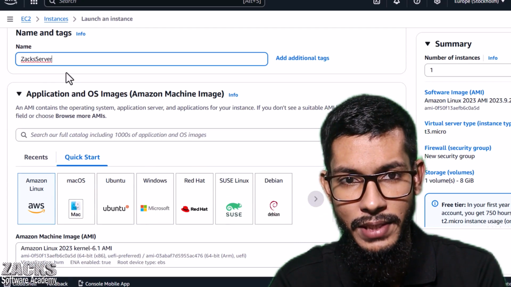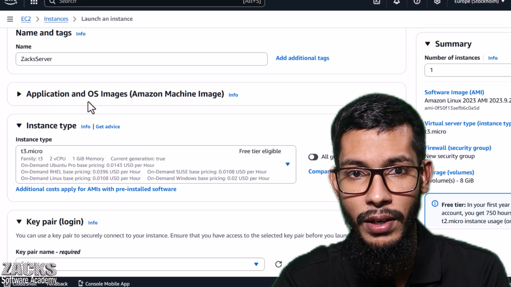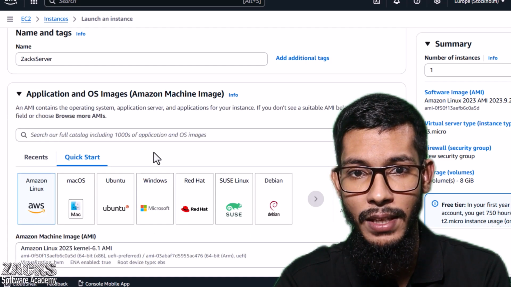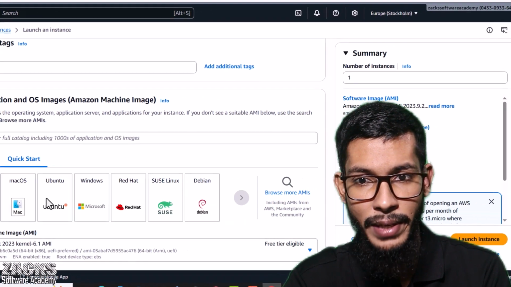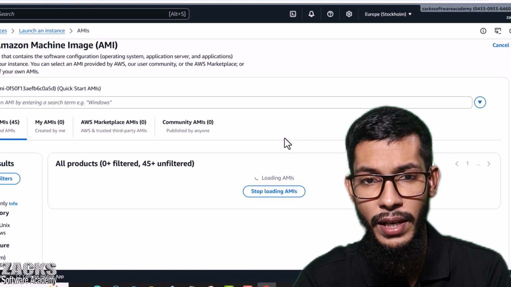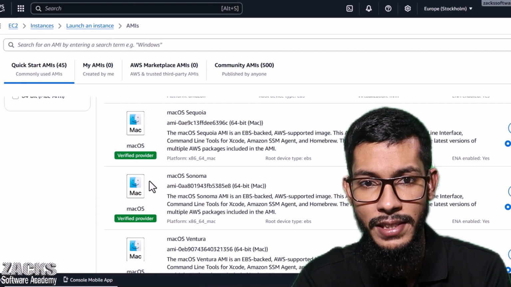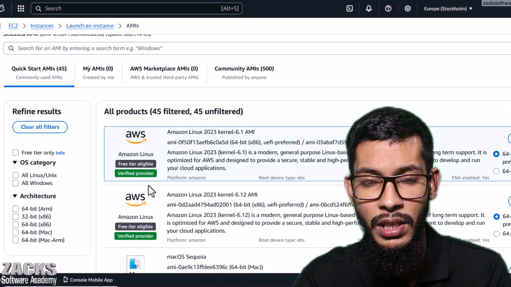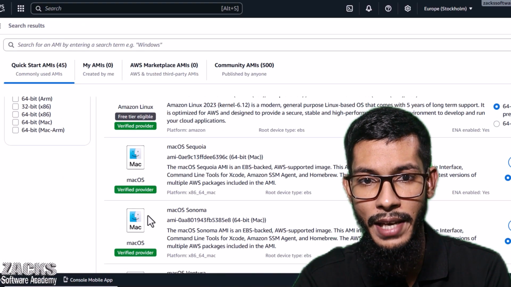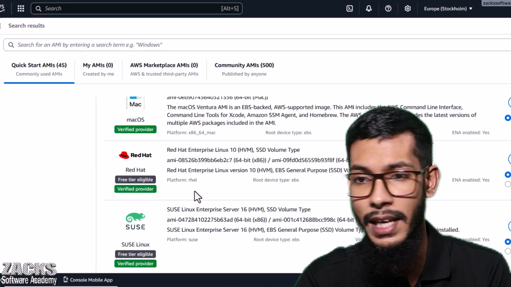Then what is the second point? Are you observing Application and OS Images? Let me expand it. You can select from here, or if you want you can click here, Browse more AMIs. Are you observing one thing here also? It is showing all the instances. For example, if you want to use Mac, RedHat, SUSE, anything you can use.